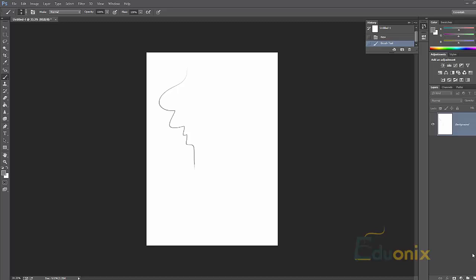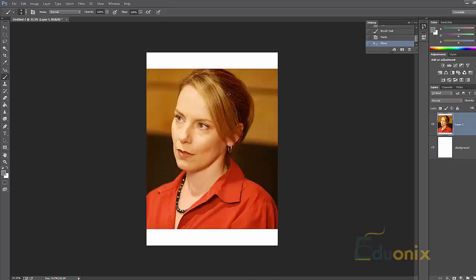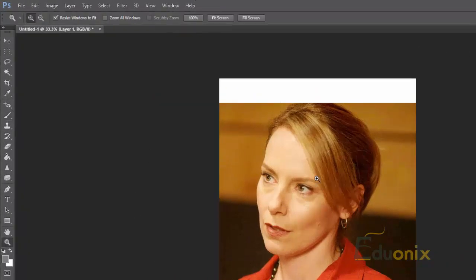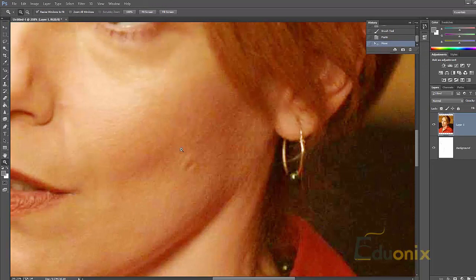In this lecture we're going to be talking about the art history brush and the history brush, and these are pretty useful. So I'm going to take a portrait because it's one I don't see often in tutorials. Here we have this person as an example, and I'm just going to make some corrections real quick. Let's say I'm just going to stamp out some things.